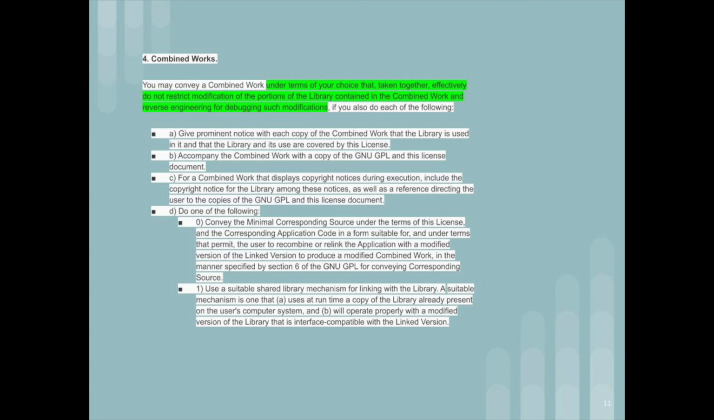Now here's a small bonus topic. You may have noticed that Section 4 says you can distribute the combined program under a proprietary license, but that license can't restrict modifications of the library. In fact, most proprietary licenses contain a provision that conflicts with this requirement.